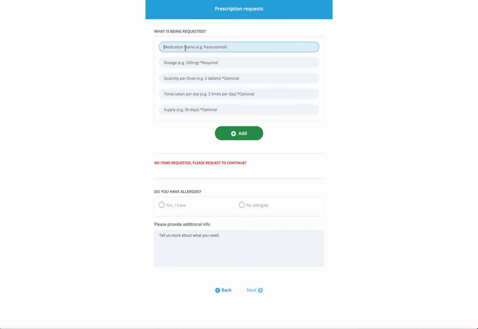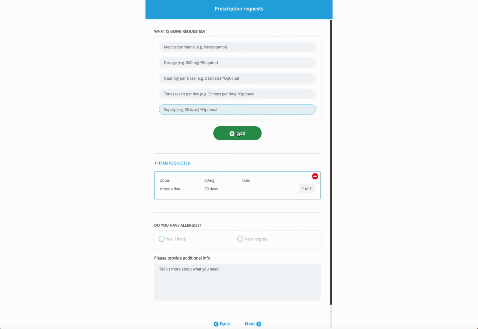So again, the medication name, let's say I want Zoton, and let's say that's 30 milligrams, and the rest of it is optional, so I'm going to skip. And again, some patients, and it's up to you if you want to make those requirement or not. Let's say 30 days, and let's say I'll add it. And I could add multiple medications there if I wanted. So let's say I needed some Ventolin as well, and the patient might not know the dose of it, so they might just put in Ventolin, and I need 3 of them, and they'll add it in.